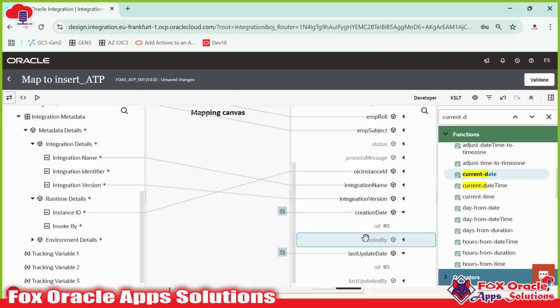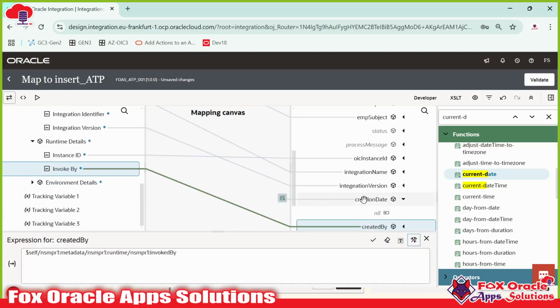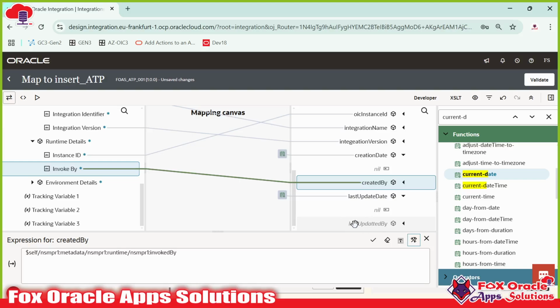Here we have to provide the created by. Created by who? Created by the user who runs this integration, right? So from where will you get the name of the user who runs this integration? By using invoked by. So this is the user who runs this integration. Now the last value is missing, the last updated by value. Obviously this is the first time this record is going to hit the table, or be inserted into the table, so created by and last updated by will be the same.